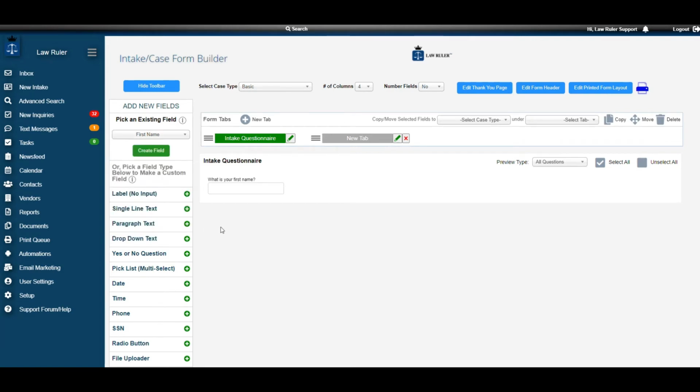Now that we've created an existing field question, let's go ahead and create a custom question. Custom questions are used when making fields that don't map inside of Law Ruler. For instance, let's say we want to know the hospital location as well as a summary of the surgery. We can create the field that best matches what the client would use to fill out. Since that's a lot of information, I'm going to go ahead and select the paragraph text.